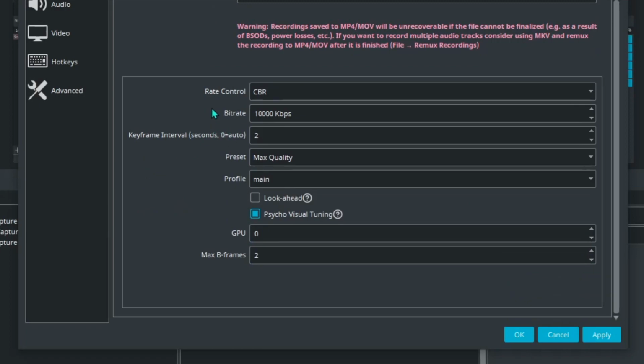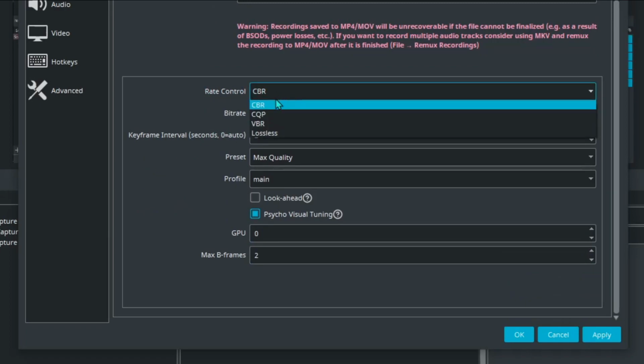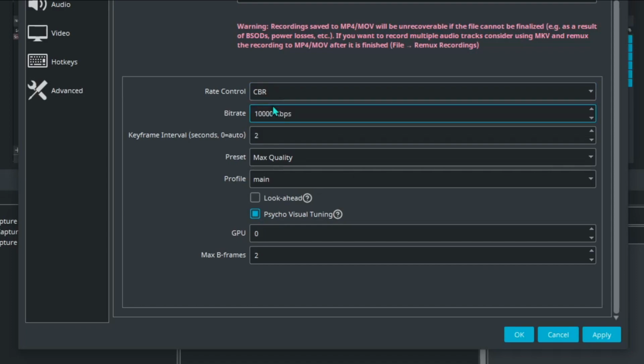Now moving down, we have something called rate control. Over here you can use VBR and CBR. In the previous guide, which has got a lot of views, I told you guys to use VBR, but as of the present date and the present update, I guess CBR is one of the best rate controls that you can use. All you have to do is use a bitrate that your computer can match.